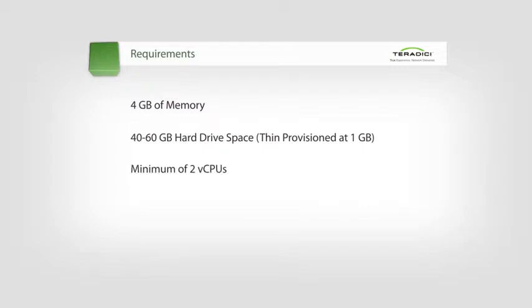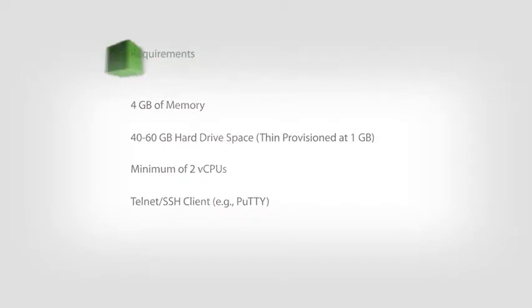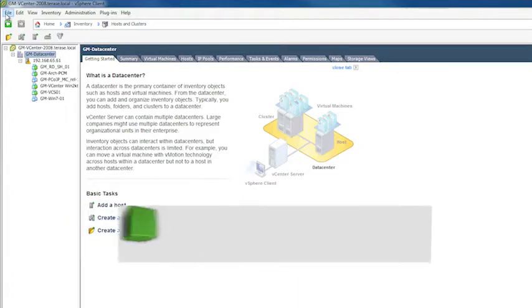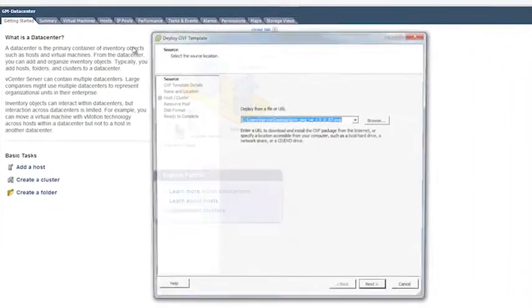It's going to require a minimum of 4 GB of memory and 40 to 60 GB of hard drive space, thin provisioned at 1 GB. It also requires a minimum of 2 vCPUs and also the ability to SSH in. So to import the PC over IP Connection Manager, deploy the OVF template and go to where you've downloaded it.